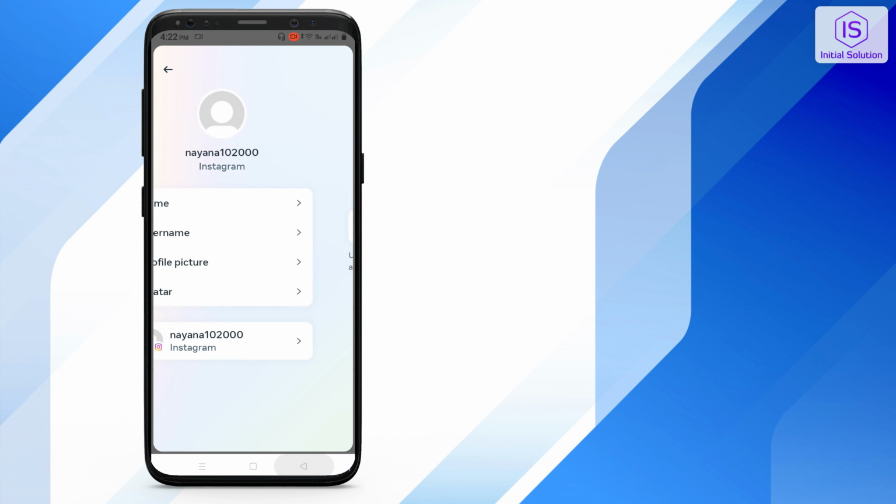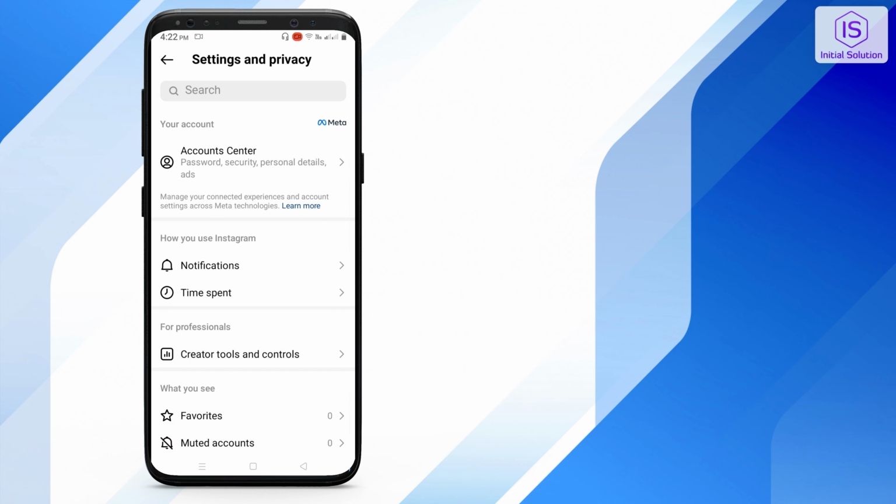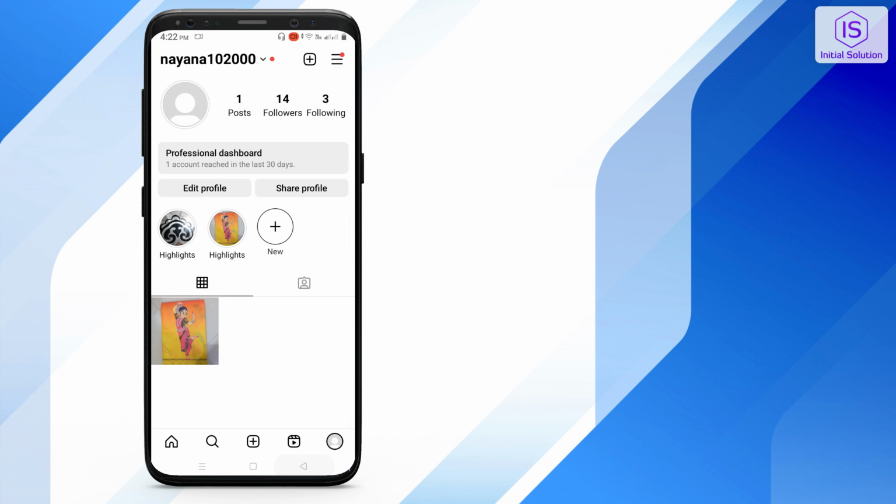and you can see I turned off this sync profile info. Maybe you have this turned on. That's why if you wanna change your Instagram name, it will also change with your Facebook account. So you have to turn it off always. So that's it. This is how you can fix Instagram account name without Facebook.